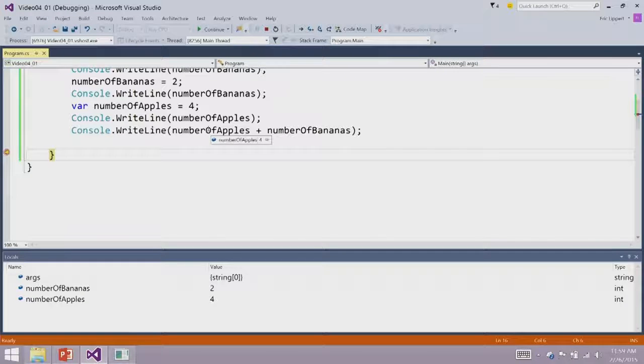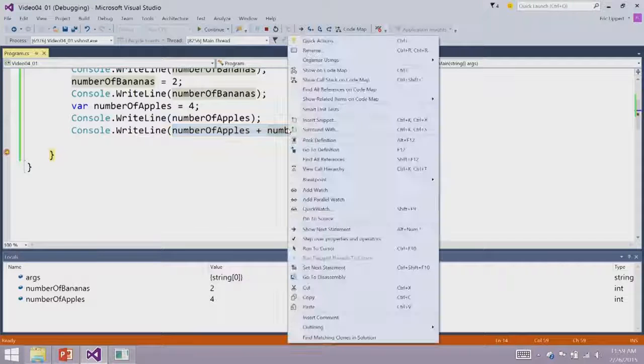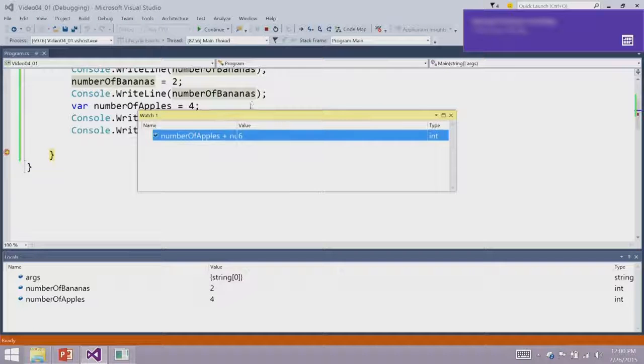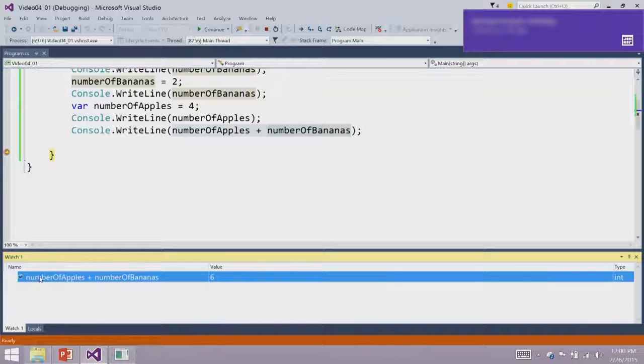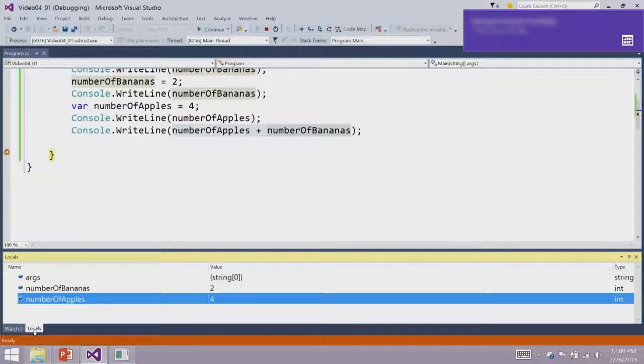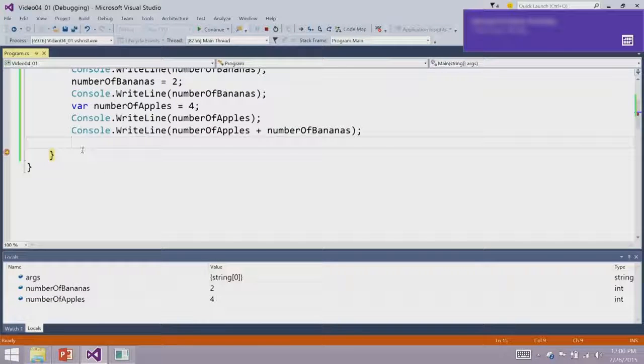You can see when we mouse over these things, it tells us what the current value of the variable is. It also tells us that down here in the locals window. Unfortunately, if you highlight the whole thing and mouse over it, it does not tell you what the sum is. However, we can right-click on this thing and say Add Watch. And that creates a new window here that says number of apples plus the number of bananas is 6. And then if one of these variables changed, the value in the watch window would change as well. All right, handy thing, the watch window.